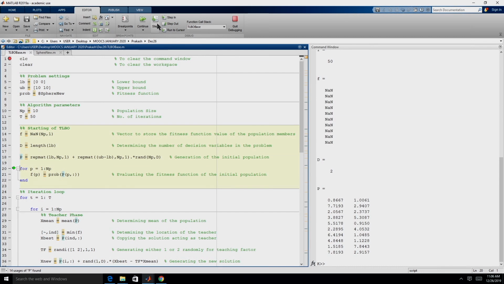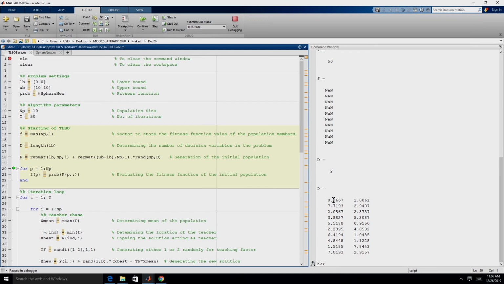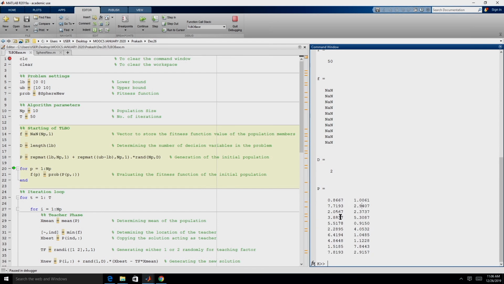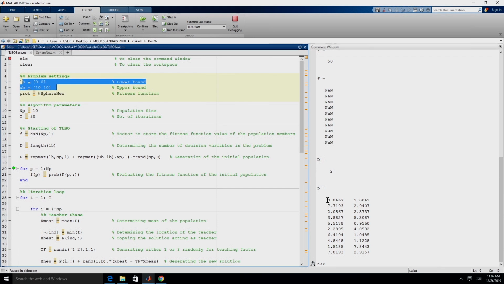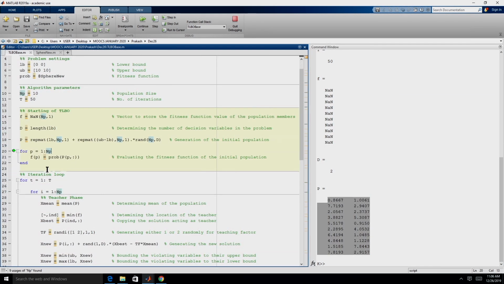The next step is to generate the population. Here we see that the repmat function has helped us generate these 10 members. It has 10 rows and 2 columns, and all these values are between our lower and upper bound. Our lower and upper bounds are 0 and 10, so all these values are between 0 and 10. Now this loop will be executed 10 times because NP is 10.